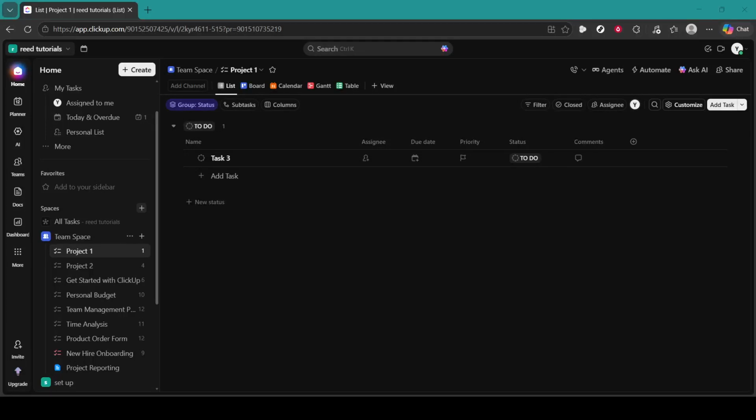In today's video, I'm going to teach you how to integrate ClickUp with Notion. If you use both tools to manage projects and documentation, connecting them helps you keep tasks and knowledge in one smooth workflow without constant tab switching.